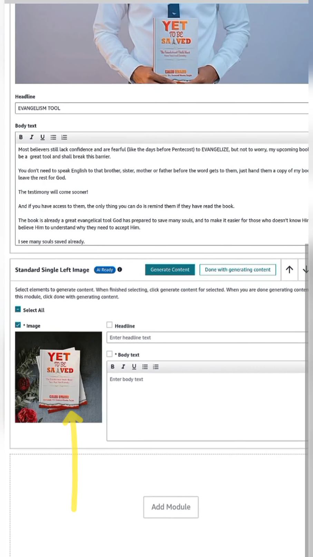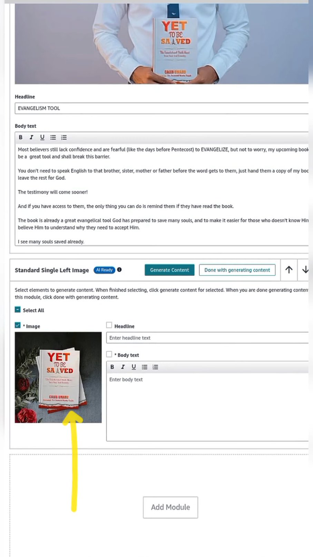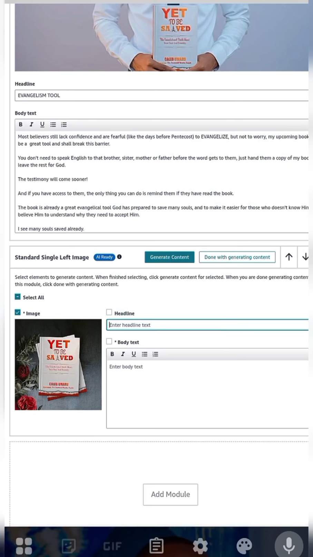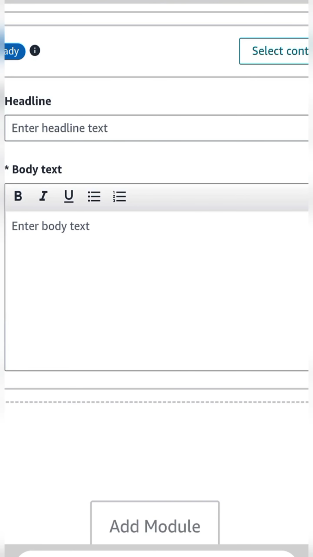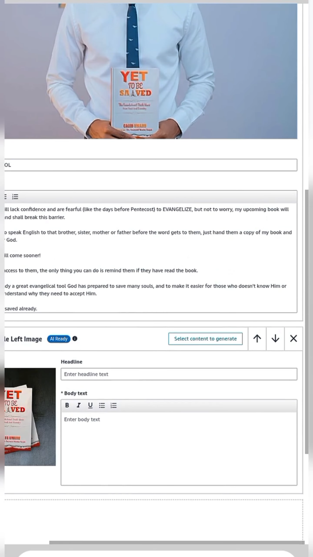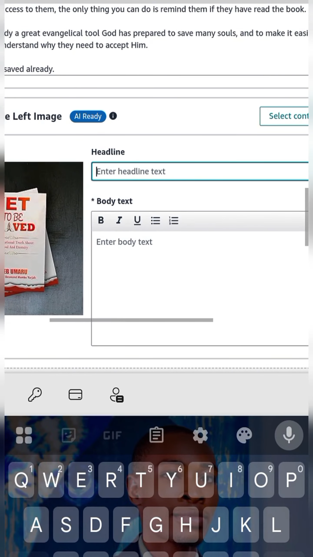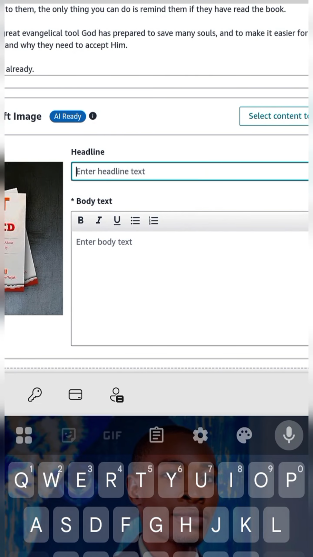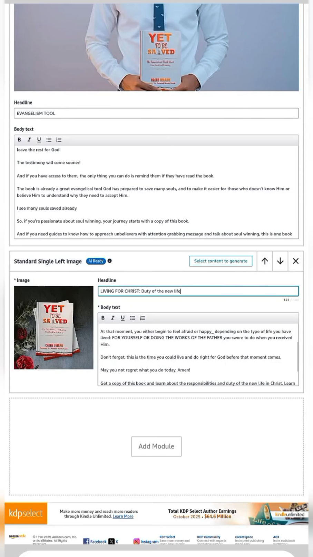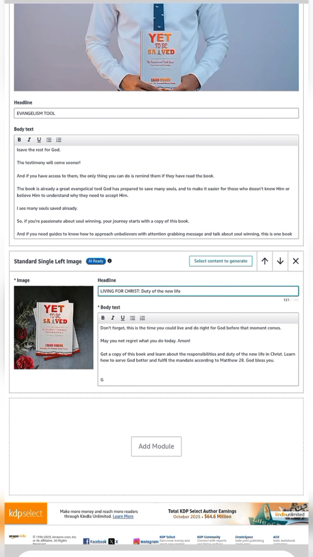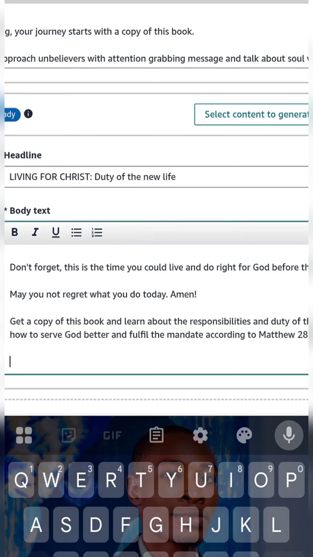So you can now see the image is added here manually, and then I'm going to add the headline of my module. This headline is for the text aspect. So I'm now going to add the headline and the body text. Now you can see I've added the image, I've added the headline, which is Living for Christ, Duty of the New Life. Then the body text I have also added here as well. So I'm done from here.